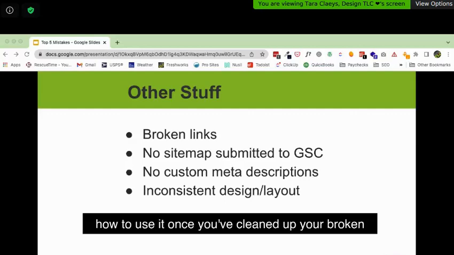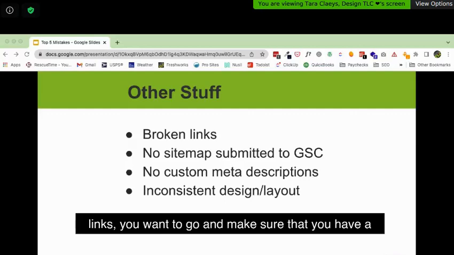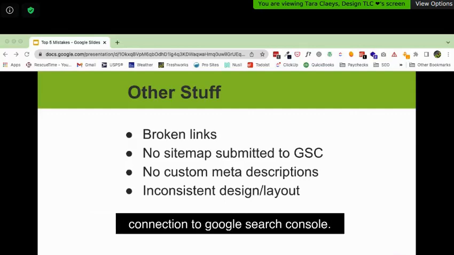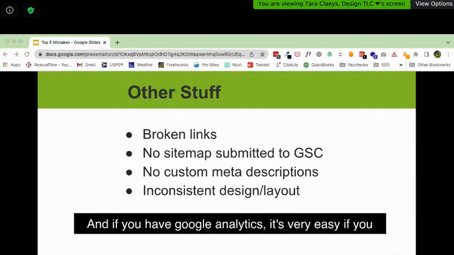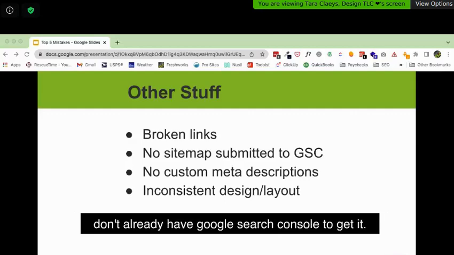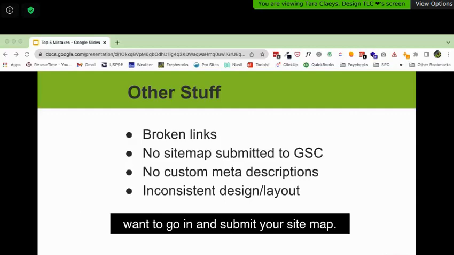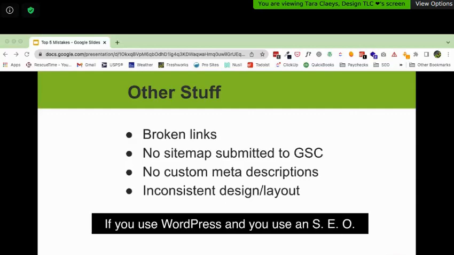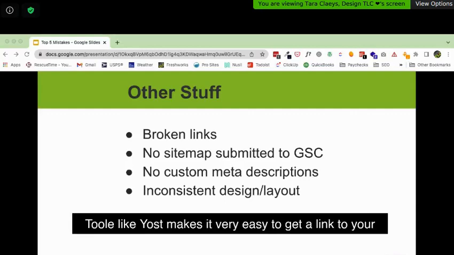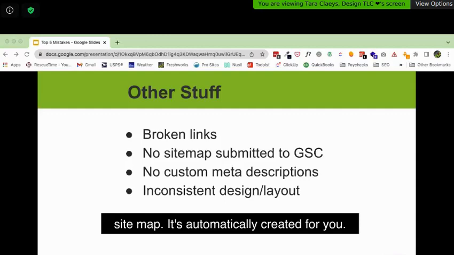Once you've cleaned up your broken links, you want to make sure that you have a connection to Google Search Console. And if you have Google Analytics, it's very easy to get it if you don't already have Google Search Console. You want to connect your site to that, and then go in and submit your sitemap. If you use WordPress and an SEO tool like Yoast, it makes it very easy to get a link to your sitemap. It's automatically created for you.